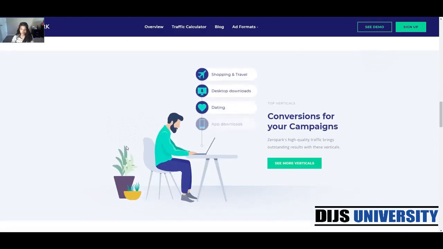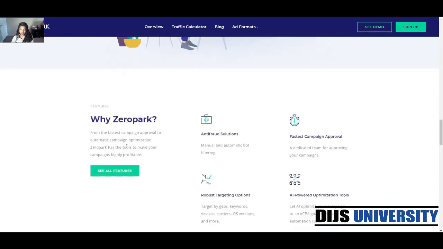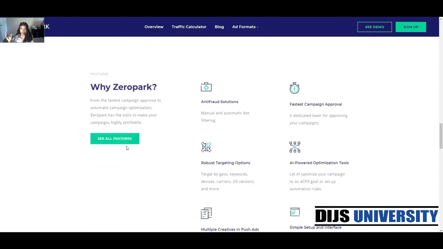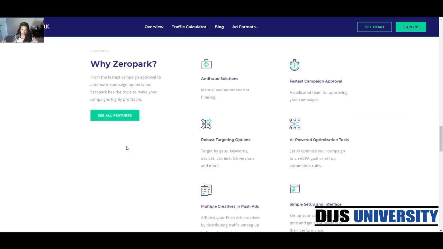So here are going to be the verticals. We got dating, we got downloads, we got app downloads, we got shopping and travel, obviously sweepstakes because we're running traffic with them. And we'll go into their documents if we are curious about any of their other terms and conditions regarding their verticals.